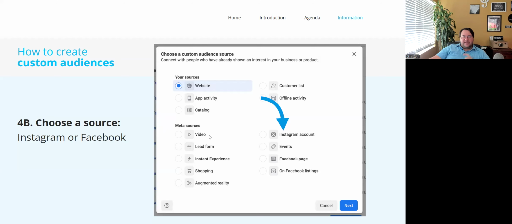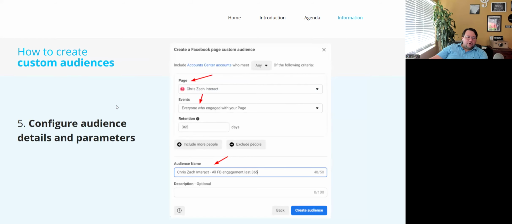So you're going to go back to that create a custom audience section. But now instead of choosing website, I want you to choose Instagram or Facebook. And when you choose Instagram or Facebook, you'll notice right here, you can create a custom audience of anyone who's engaged with this page in the last 12 months. I love that. And then I would label that audience. So the name of my company is Chris Zach Interact. I want to show this ad to anyone who's engaged with my Facebook page in the last year, which is incredible. The other thing that's really powerful about this is Facebook has this data from the last 12 months.